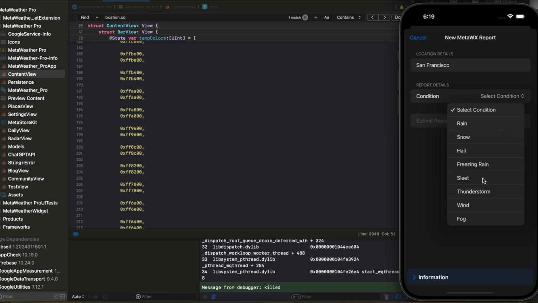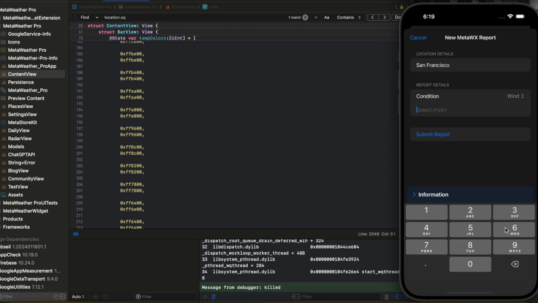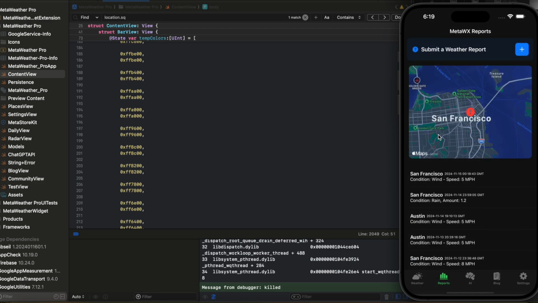Let me just pretend we're in San Francisco. I'm going to delete this after, don't worry. Let's type in like 1.2 inches of rain, or let's go through some. We've got snow, maybe wind's a bit more accurate. We'll say it's like 5 miles per hour, because I'm not quite sure what their weather is. I don't want to say it's raining when it's not. So we're going to go with that. Submit report, and then you notice at the top, that's been added.